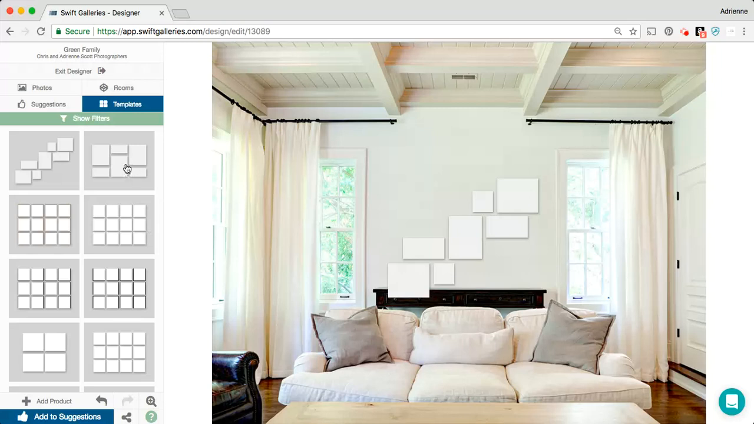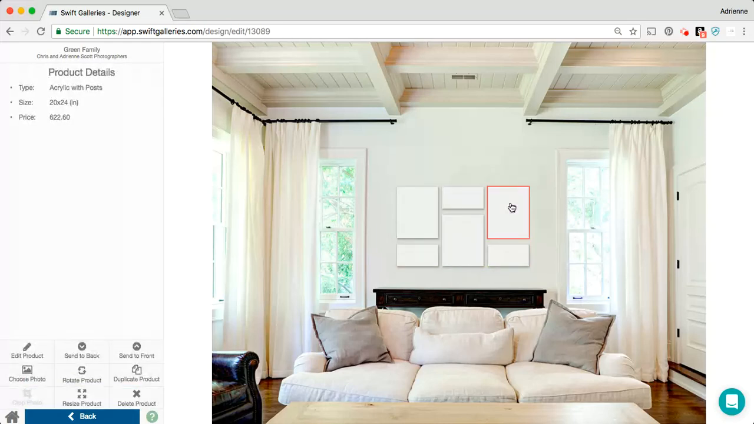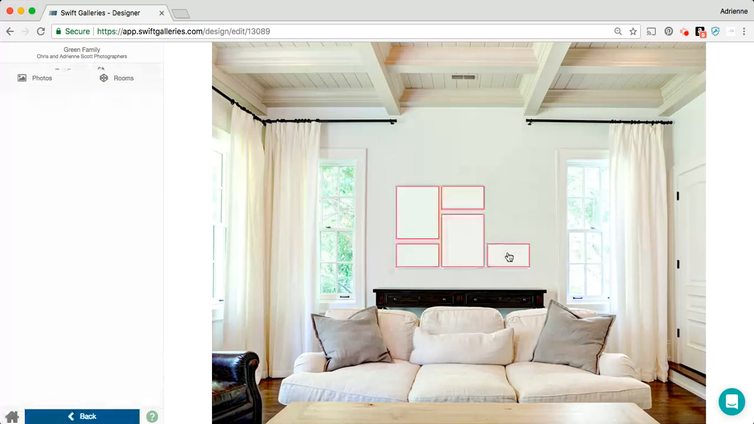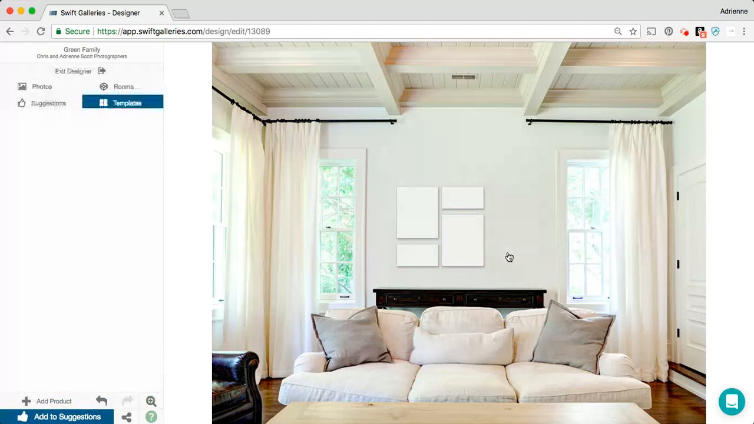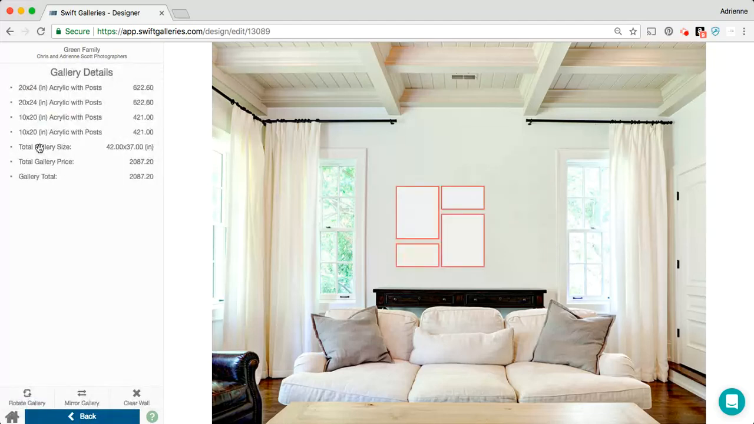So what I can do is choose a gallery, and this one actually looks good for this space, but once I've done that, I can click in here, I can go to total gallery size, and I can see how much space is taken up. Now, if I see that it's too big, I can come in and I can delete as I need to, and see this total gallery size has now changed.